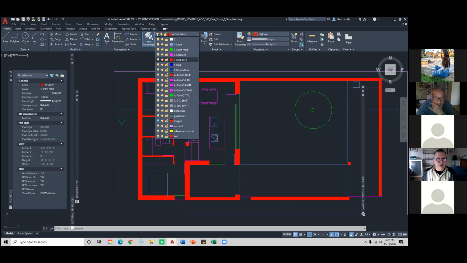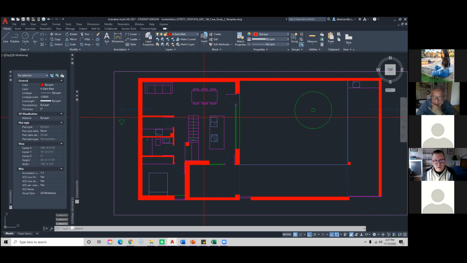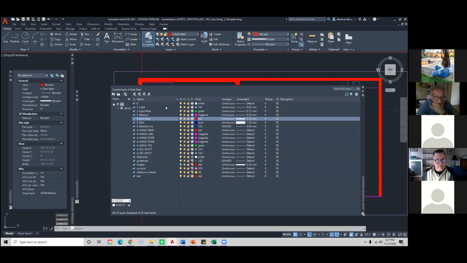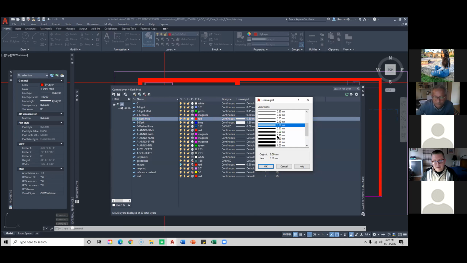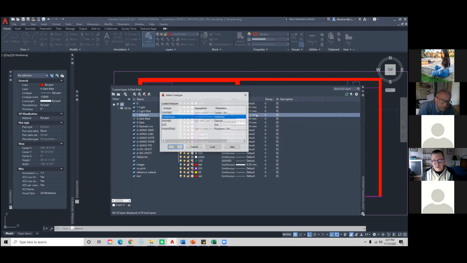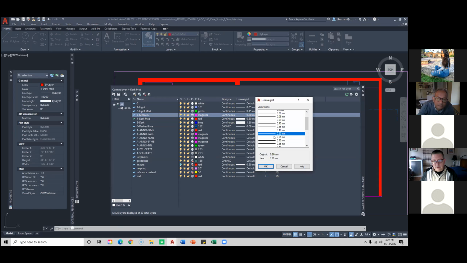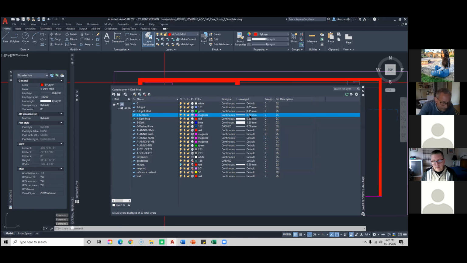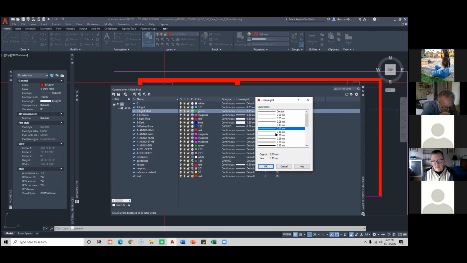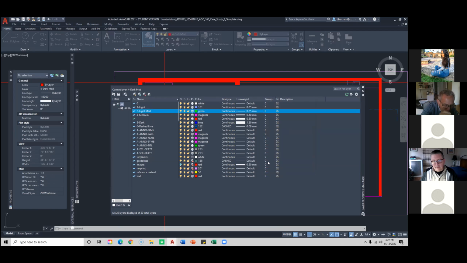So let's go to the layer properties. Layer properties, where are you? And let us put red from 0.5 up to 0.8. Okay. Magenta, we'll go from 0.2 to 0.4. Green will go to 0.25.